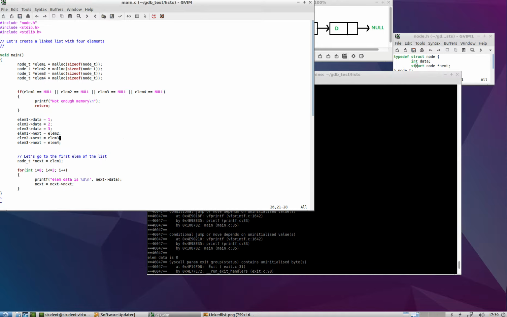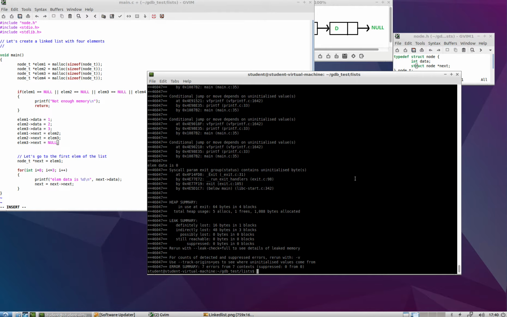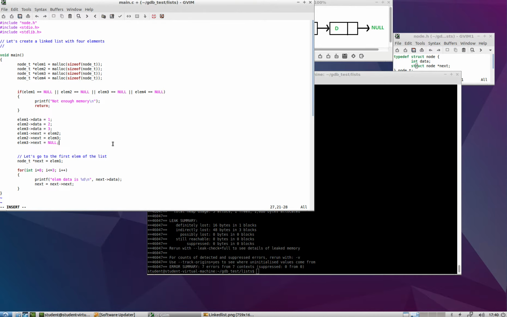But let's do something funny. What I'm going to do is put this to 0. So there will be no element 4, but I'm still going to read 4 elements of the list. In this way, I'm going to force the program to read a 0 pointer, because this is probably the most common problem I see during assignments with linked lists.